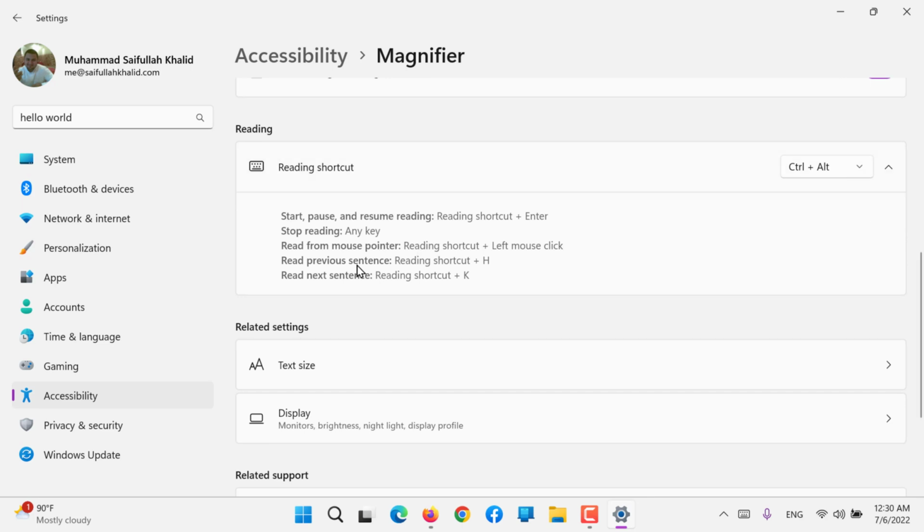Next is reading shortcut. The reading shortcut here is Control and Alt. So Control Alt H will bring you reading. It will stop reading if you press Control Alt and Enter. Reading shortcut here refers to this key. We can set up any key. It can be caps lock, it can be insert, or it can be both caps lock and insert.